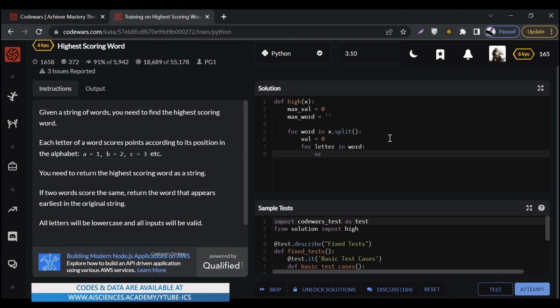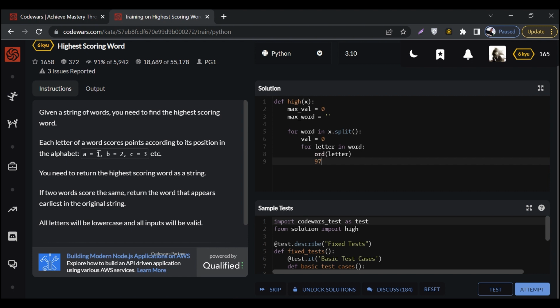So here is how you can get the ASCII value of any letter, right? So ord is a method available in Python. The ASCII value of a is 97, by the way. So if we want to make a equal to 1, we'll say 97 minus 96, right? So ord(letter) minus 96, right? Makes sense. And then we want to do something like value equals value plus this, right?